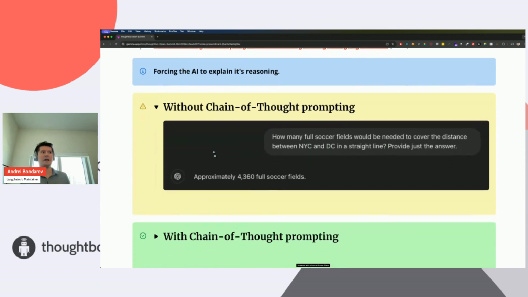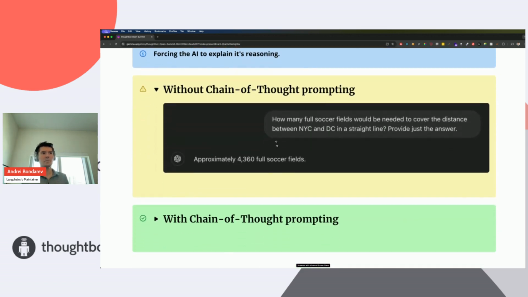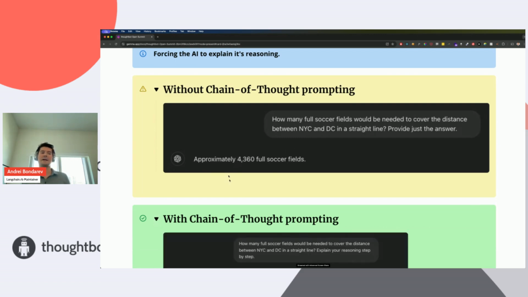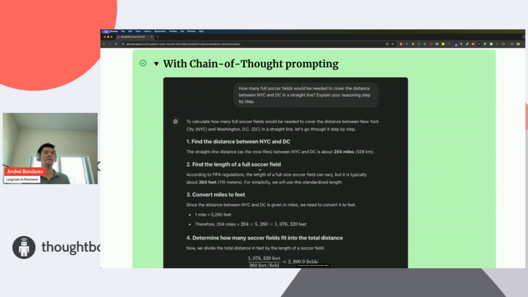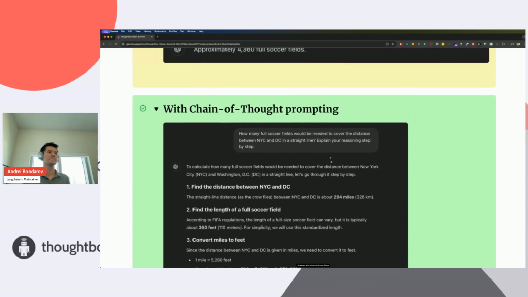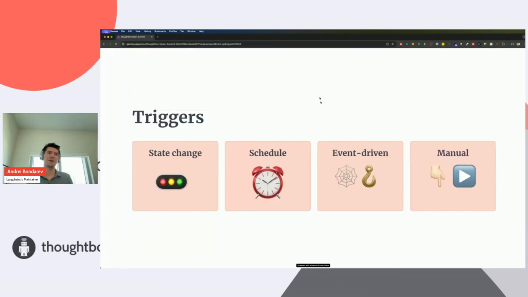So if we ask it this random brain teaser, like how many soccer fields would be needed to cover the distance between New York City and DC in a straight line, and it tries to just answer right off the bat, it's much less likely to produce a correct answer than breaking the question down and figuring out what are the different steps needed to get to the correct answer. So that's chain of thought.